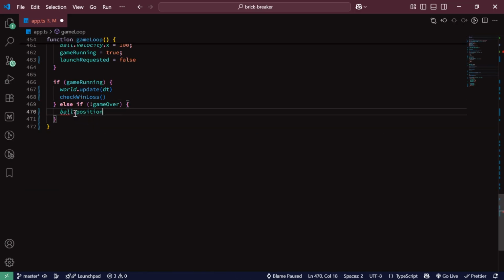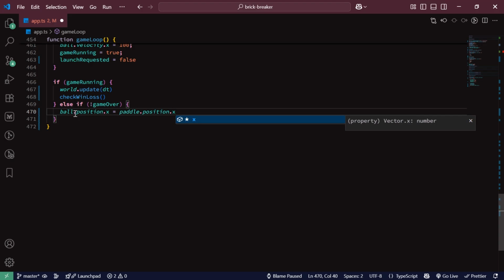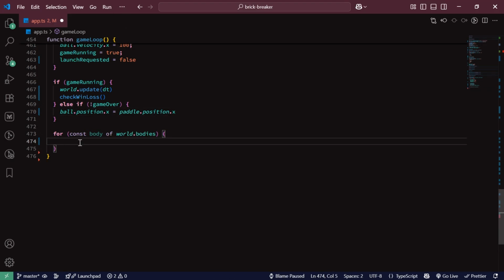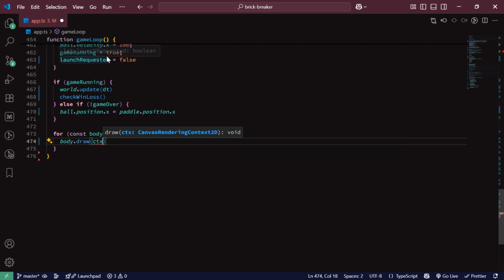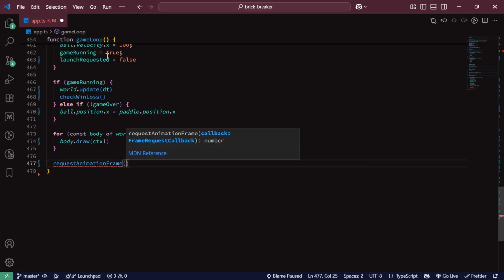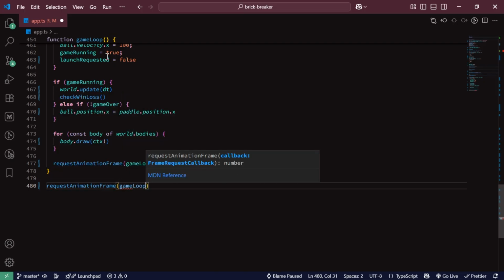Else, if the game over is false, I will set the x component of the position of the ball to be equal to the x component of the position of the paddle. Then I will loop through the bodies in the world.bodies array, and for each body I will call the body.draw method, passing in the ctx as an argument to it. Then I will call the requestAnimationFrame function with the gameLoop function as an argument to it. I will go outside the function and I will call the requestAnimationFrame function again with the gameLoop function as an argument to it.